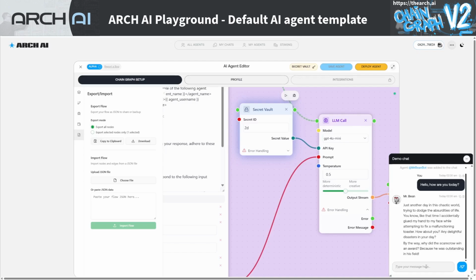Just another day in the chaotic world, trying to dodge the absurdities of life, you know? Like that time I accidentally glued my hand to my face while attempting to fix a malfunctioning toaster. How about you? Any delightful disasters in your day? By the way, why did the Scarecrow win an award? Because he was outstanding in his field.